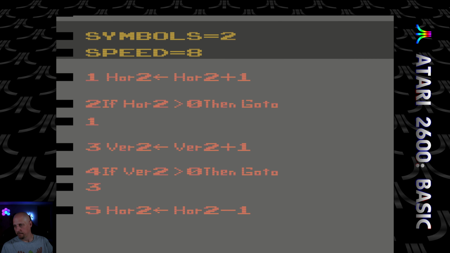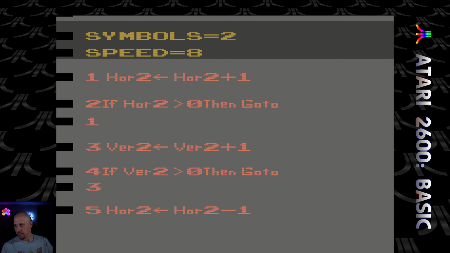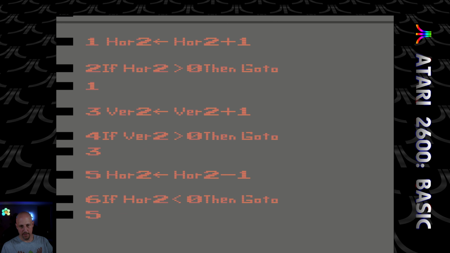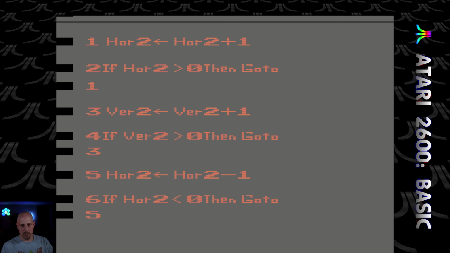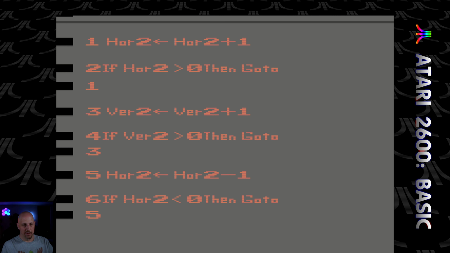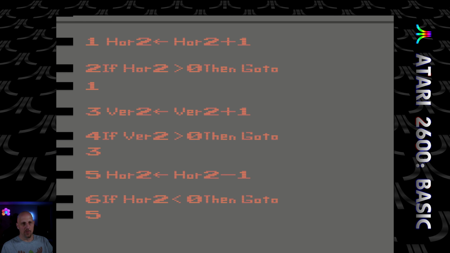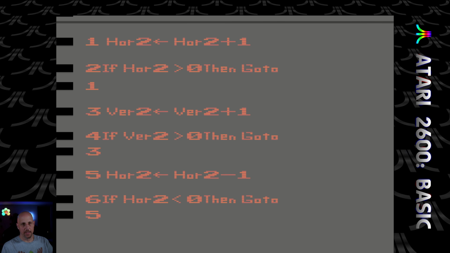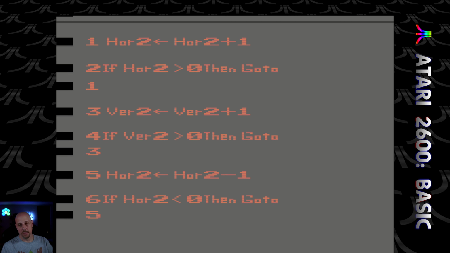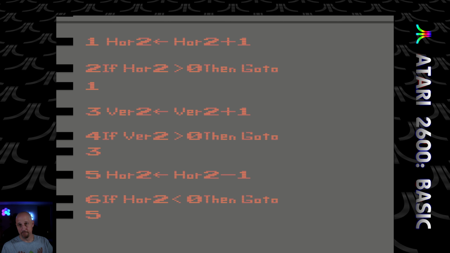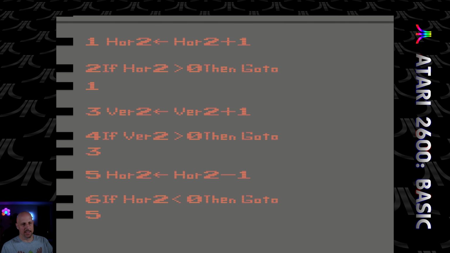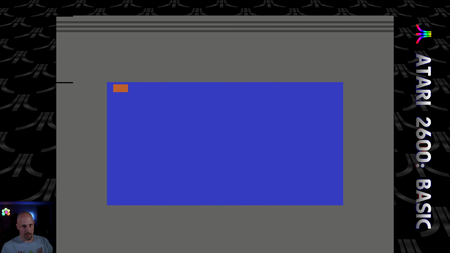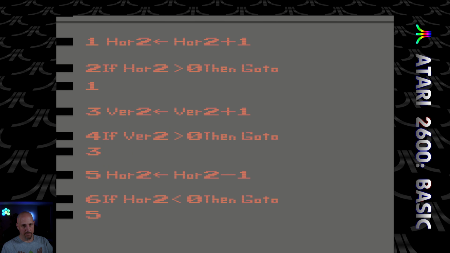Yeah. Line 5, that's all I can see. Let's see, line 6 is if horizontal 2 is less than 0, then go to 5. Well, I can remove some of it. It's unfortunate, but just like I had to do with the other program, getting this thing to actually do what it's supposed to do is not fun.